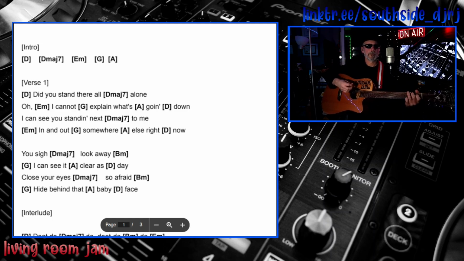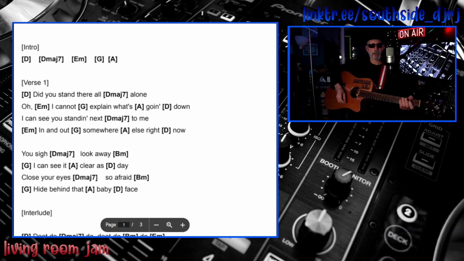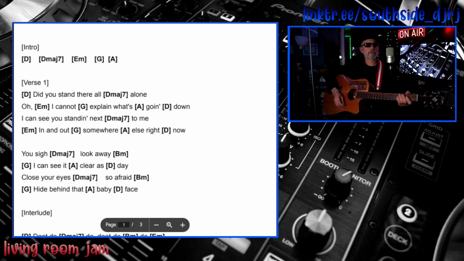And then I go to strumming on the G and the A. And I only play it that way on the intro and on the interlude. So on the intro and the interlude, I do downstrokes like this. So D, D major 7th, E minor, G, A. You can listen to it and decide for yourself if that is how you want to approach it. I feel like that's pretty close.